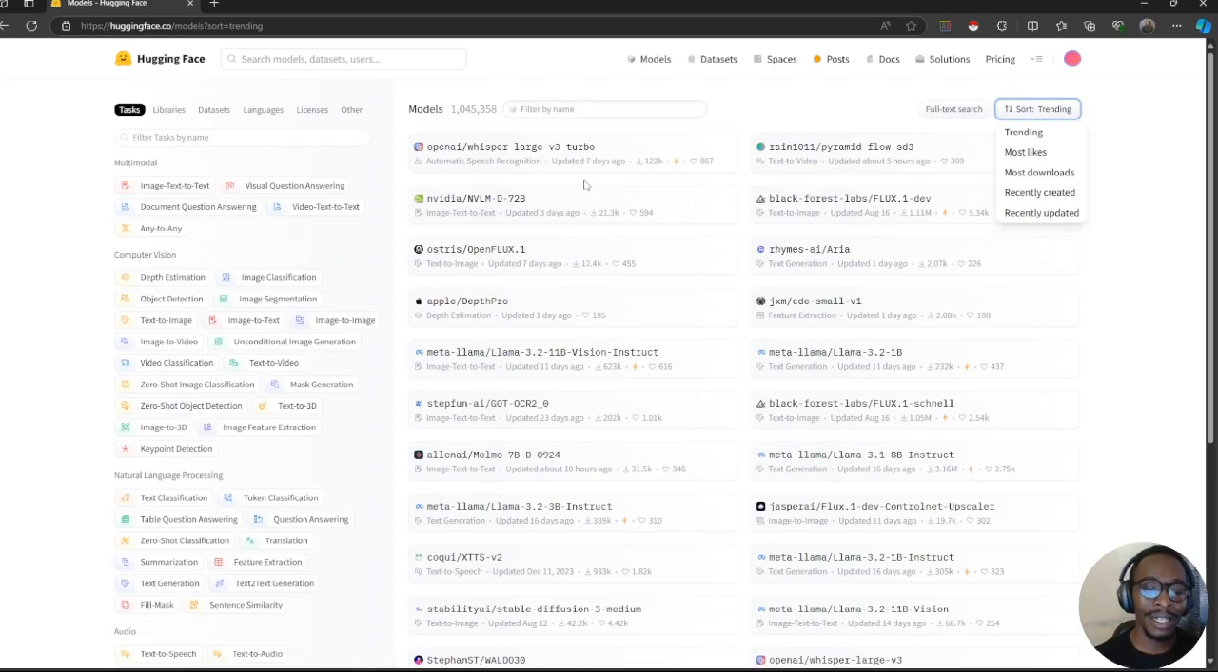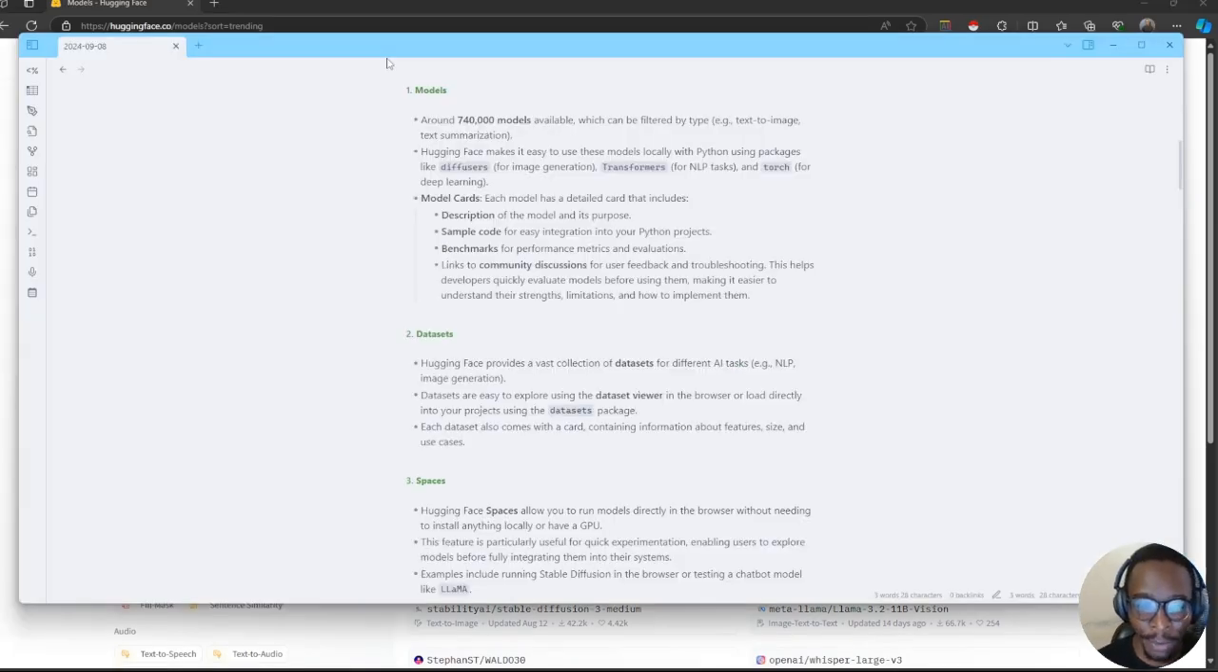The models are basically things like ChatGPT, and other models that people are coming up with, fine-tuning them for very specific things. Hugging Face makes it very easy to use these models locally with Python using packages like diffusers for image generation, transformers for tasks, and Torch for deep learning. In each model, there's a model card, which gives you the description of the model and its purpose. It's going to give you sample code, then a benchmark, and also links to community discussions.